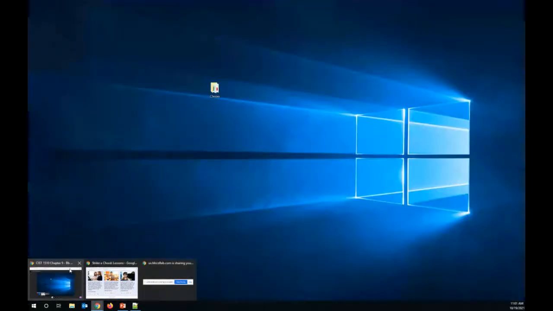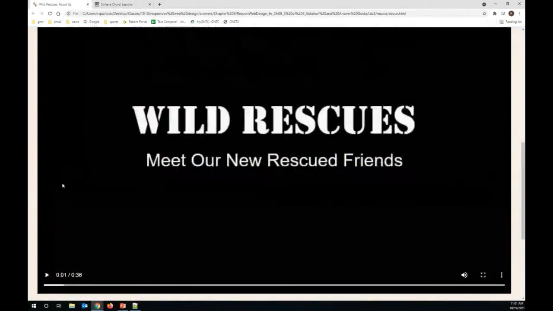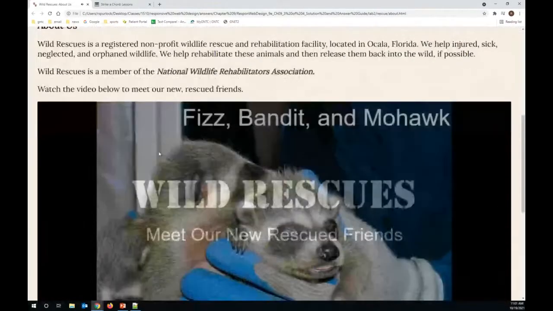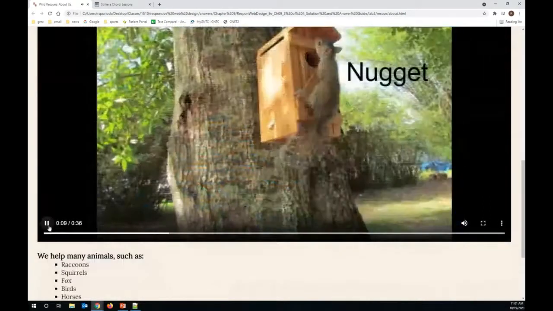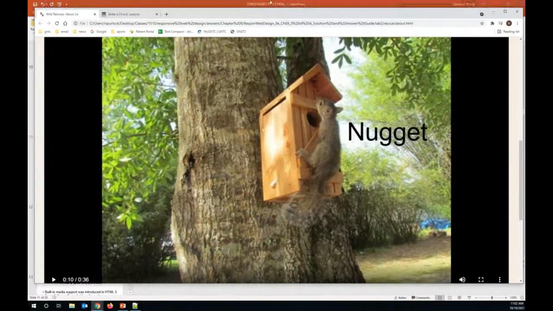So let's look at, for example, here in our Strike Chord site. We can see that this would be an embedded audio file. And we also look at the Wild Rescues. You can see an example of an embedded video file. These are placed right in our web page. That's a very short video. Now, if I was going to place external multimedia, I would place, let's say, a link to a YouTube video. So it would take the user to the other website.